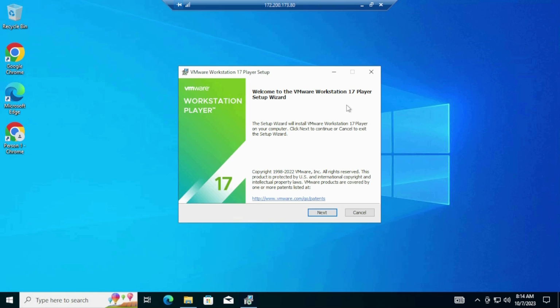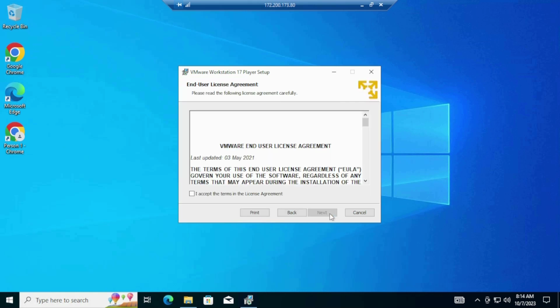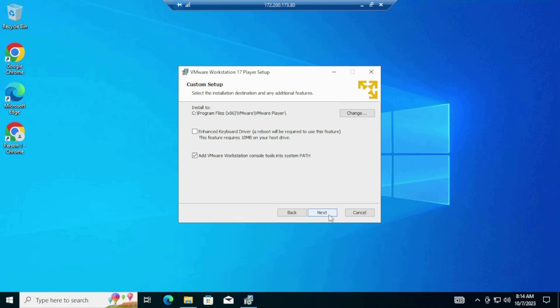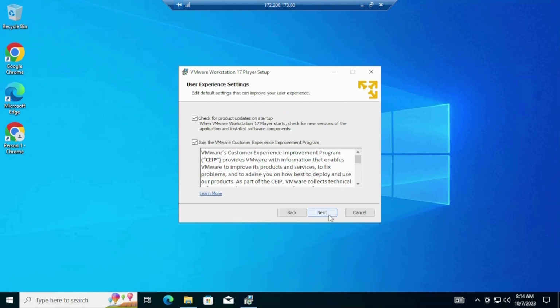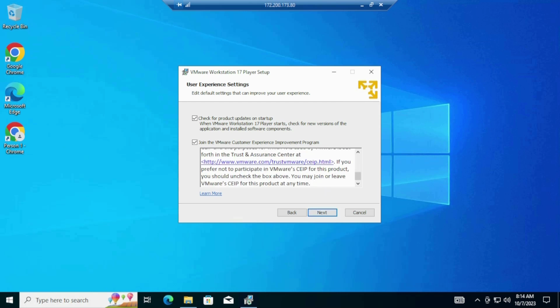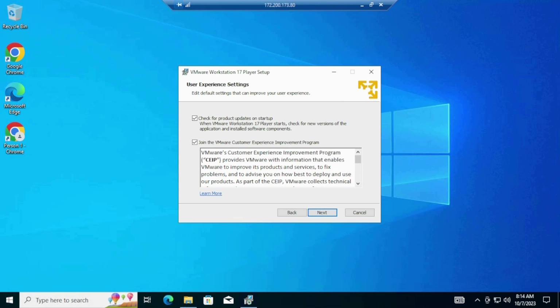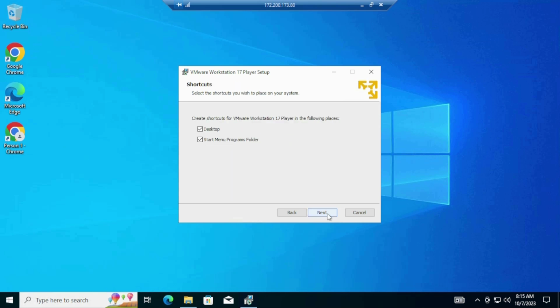We are getting this setup wizard. Click on next. I accept the terms in the license agreement. Next. Next. Click on next with default setting. You can read. Click on next with default. Click on next. Now ready to install. Click on it.